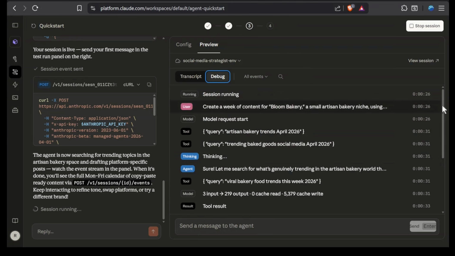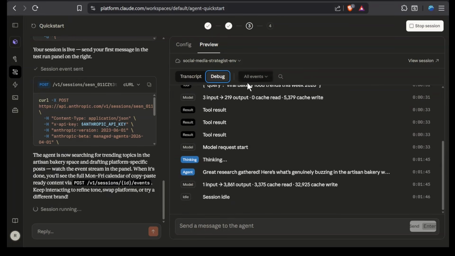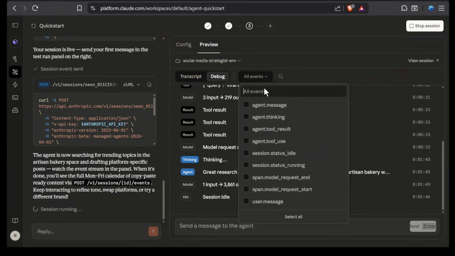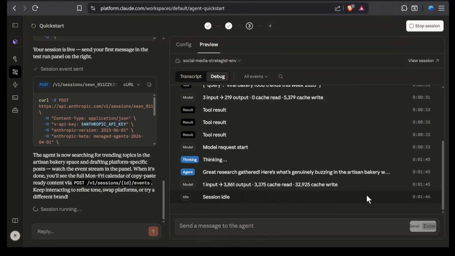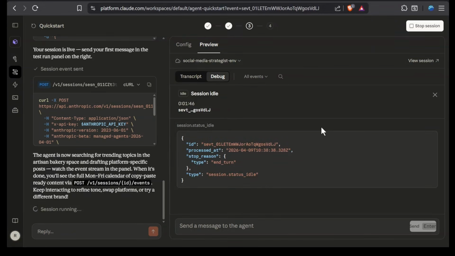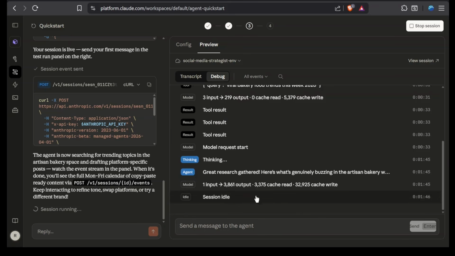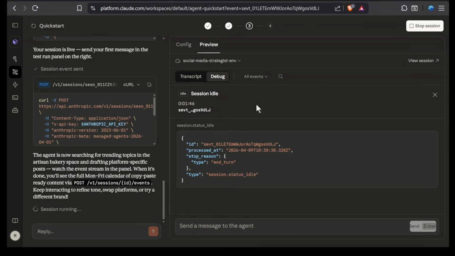Also, in the debug tab, you can filter out the logs by using this all events drop down. Here you can select what you want to see, like agent messages or tool results, etc. So it gives you more control over your logs. Also, if you want, you can click on any of these log tabs and it will open up a detailed version of that specific entry.